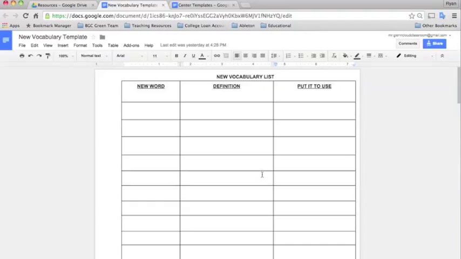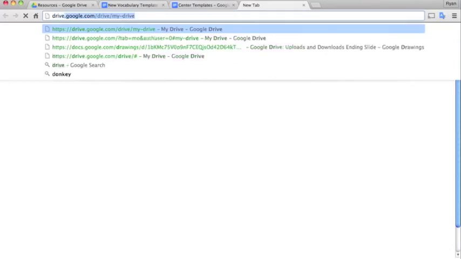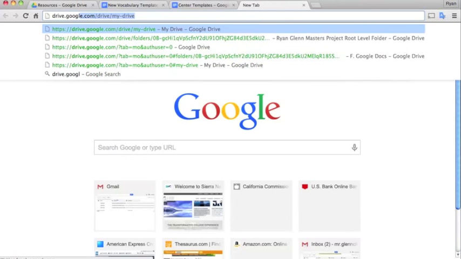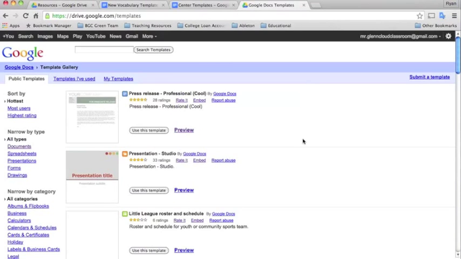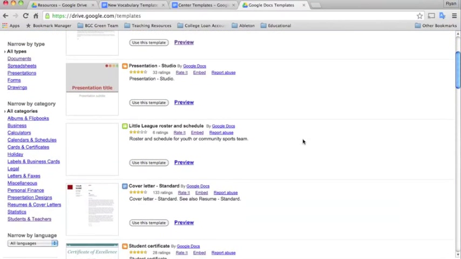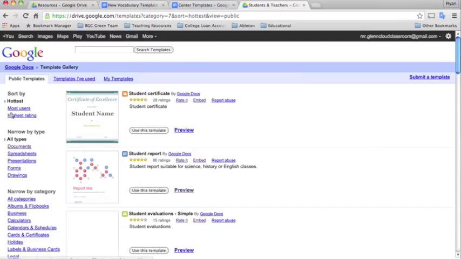Another way to get templates, if you don't have time to make it, or if you just want to get something that looks really cool and outside of what you can make, you can go to Google site for templates. You type in drive.google.com/templates, and I will put a link to this in the YouTube video. Here you'll see lots of cool, interesting templates. I like to scroll down and I like to search in the students and teachers section, and then you can also refine your search on the left, sort by most users, highest rating, all types of documents, spreadsheets, presentations, and so on and so forth.